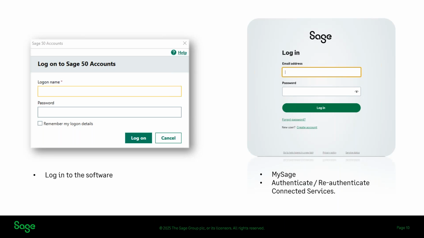Okay, so there's often a lot of confusion between when you would use your logon name and when you'd use your Sage account. So on the left, we have the normal logon screen that you'll see when you log into your software. This is a username and password combination. So this might be manager, or it might be a name that you've been given, a username that you've been given and assigned to log into your Sage software and complete your day-to-day processing tasks in Sage 50 accounts.